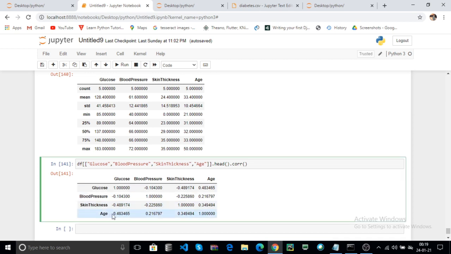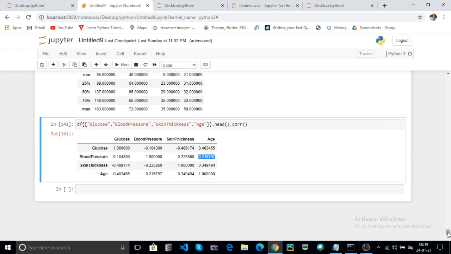Here the age with the glucose, the correlation is positive. Here age with the BP is positive, age with the skin thickness is positive, age with the age is always 1. Here the age is used for, and glucose, BP, skin thickness are used for model training. This is an example. Sometimes you can blindly skip also if the correlation is below 0.5 or 0.7 based on your need.